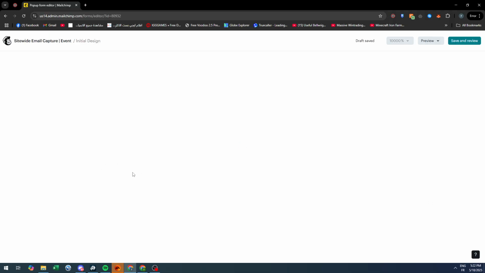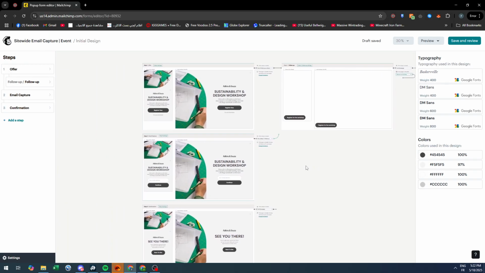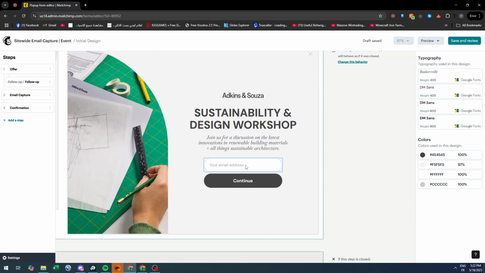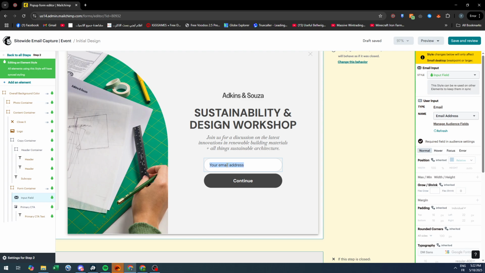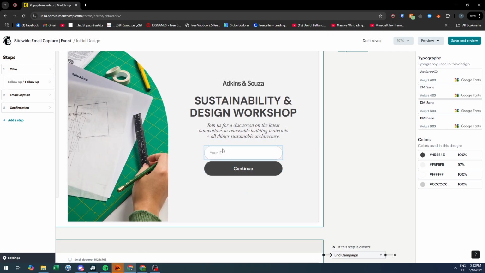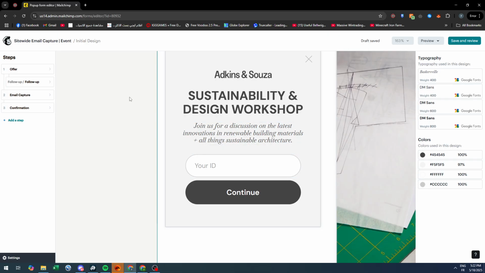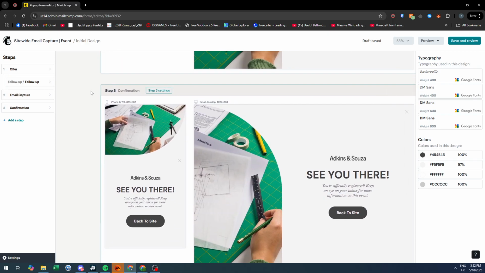So once we have done this, we can go right here and change this button right here, as you can see, your email address. I'm going to change it to be your ID. And as you can see, once I have changed this, you will be finding it changed on the phone layout as well. So this is very cool.